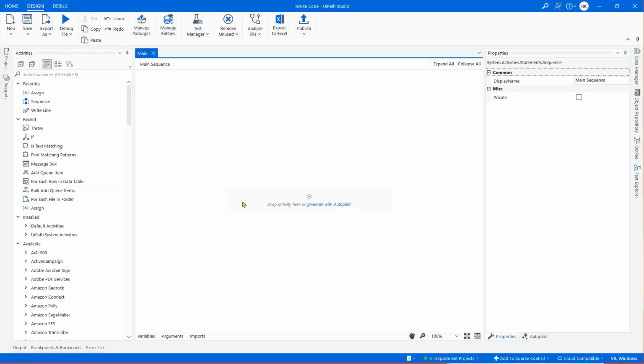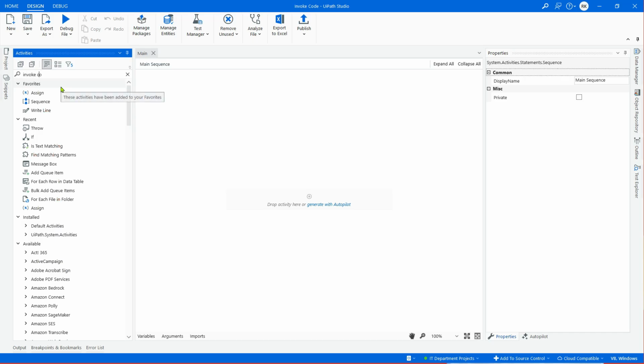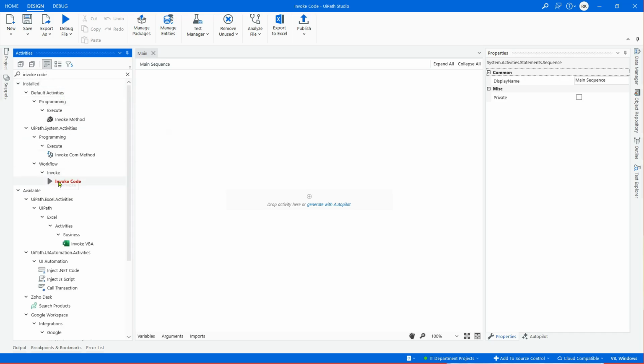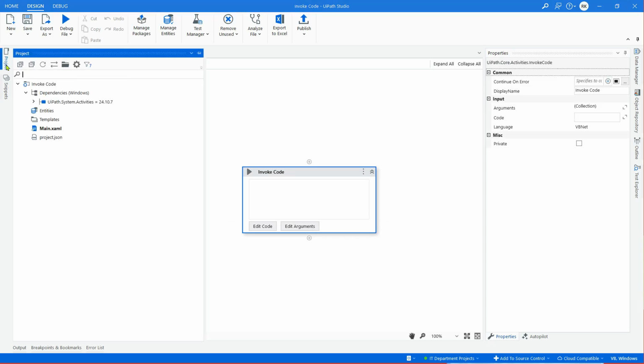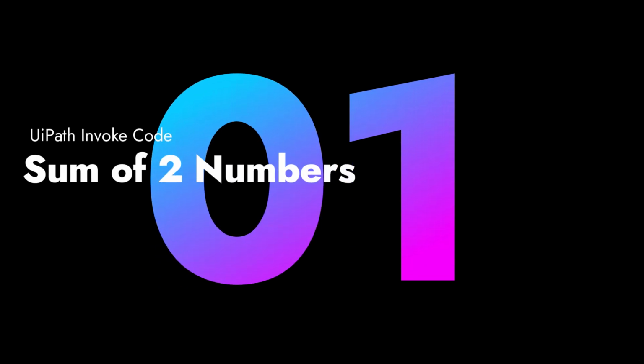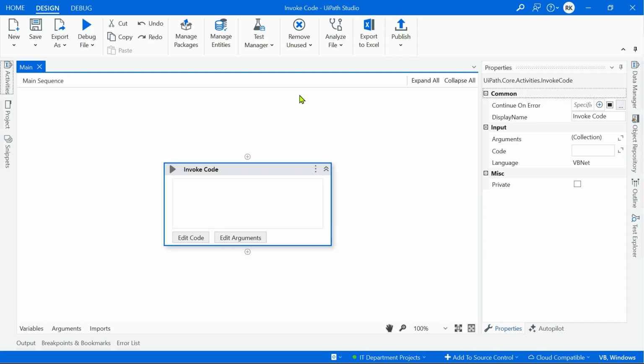And I'm going to click on open workflow, and you can see the designer panel has opened. Now let us drag and drop the invoke code activity. And here you can see the project dependency is only UiPath system.activities. The very first code we are going to learn is sum of two numbers. Pretty simple. Let's get back to the UiPath designer panel.